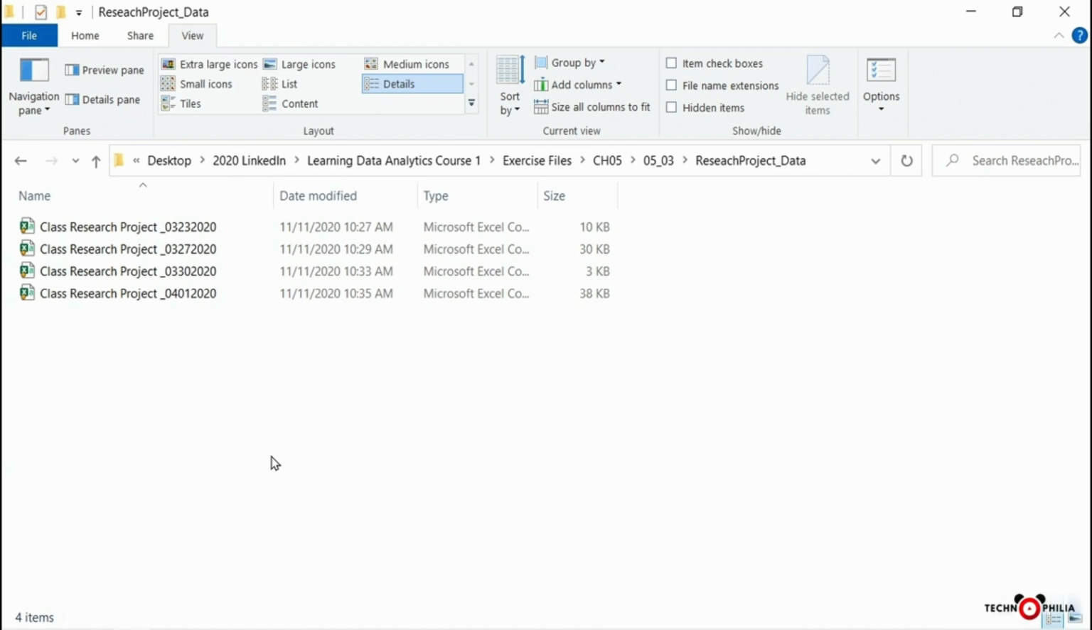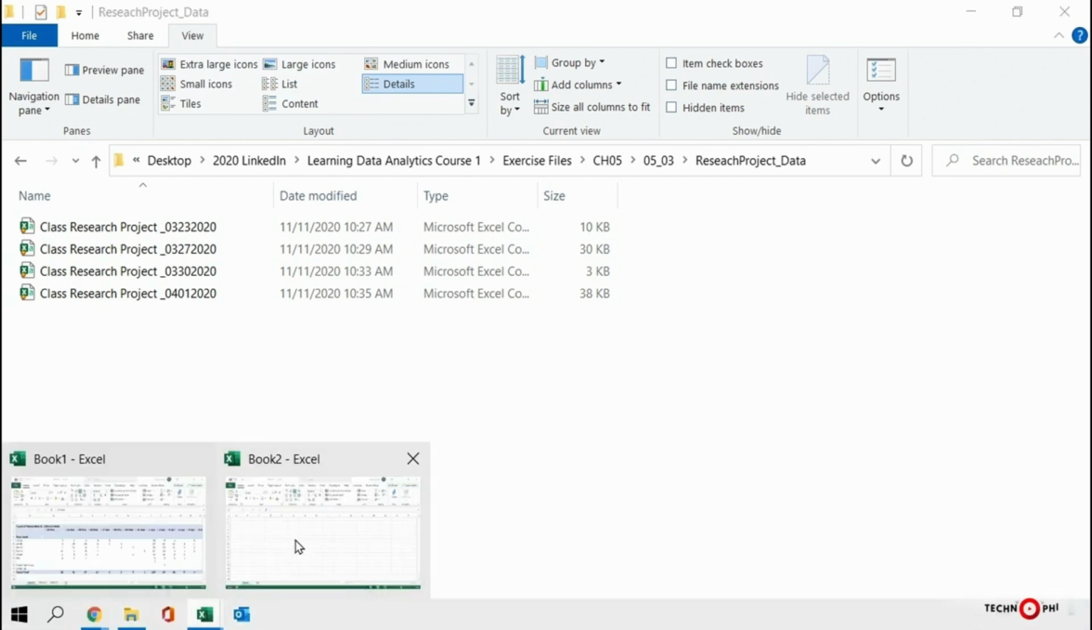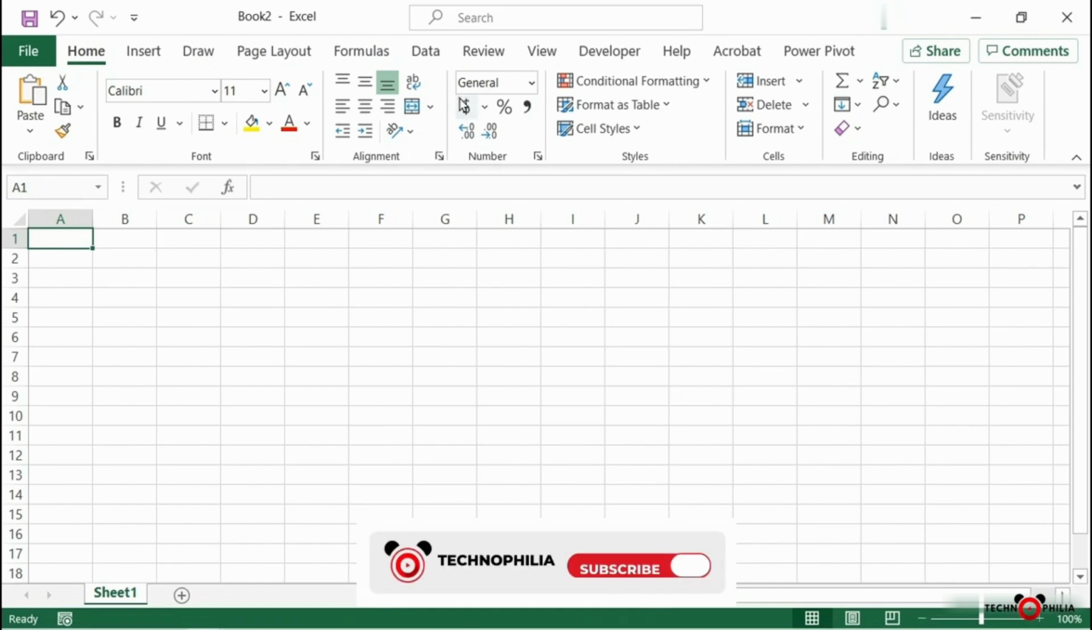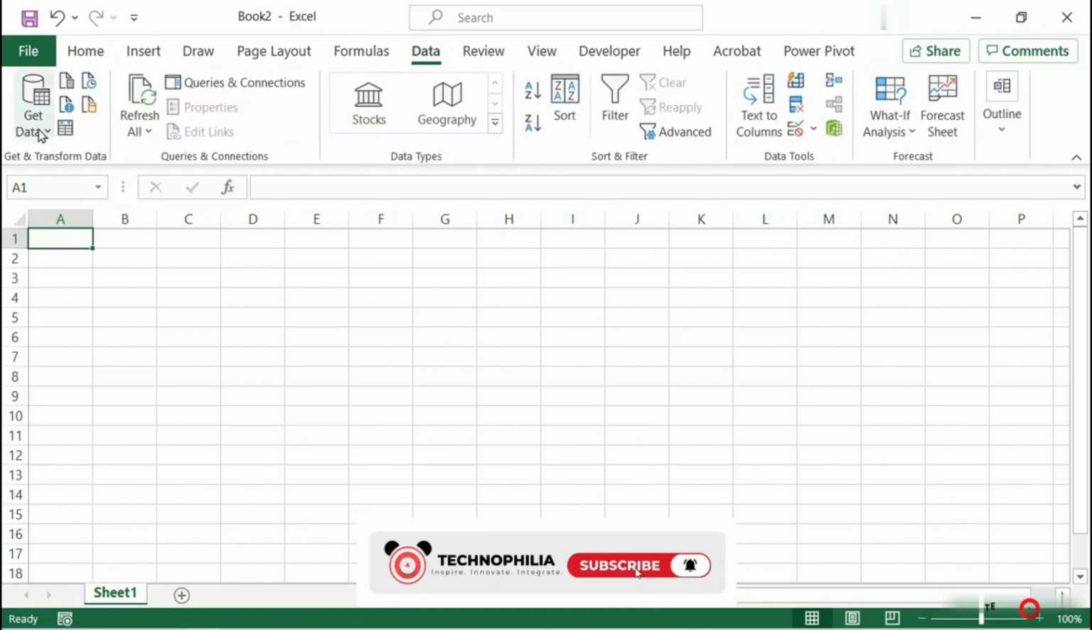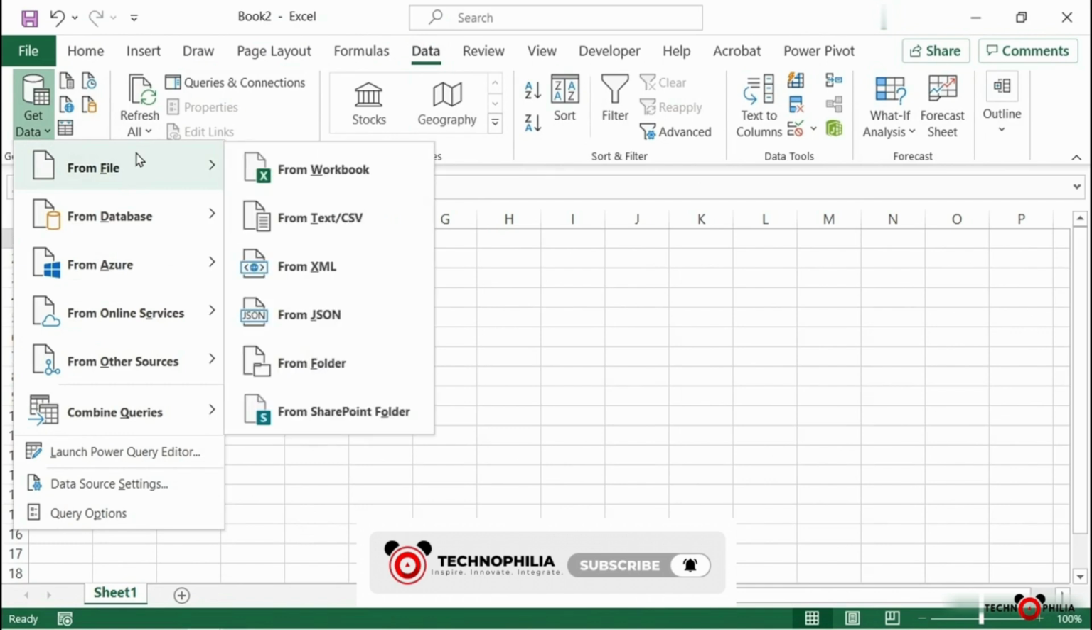Okay, I'm going to tell Power Query to read the entire folder. That way, if I add a new file to the folder, it's automatically brought into my dataset. Let's go back to our new blank spreadsheet. Alright, I'll go back to Data. I'll choose Get Data. I'll choose from File. And then I'll select from Folder.